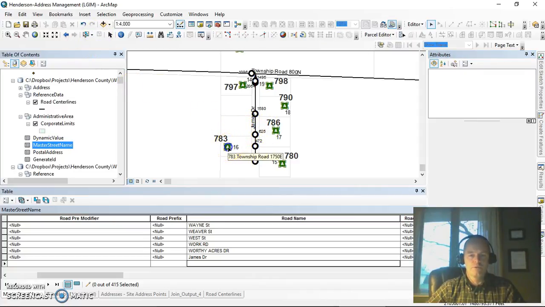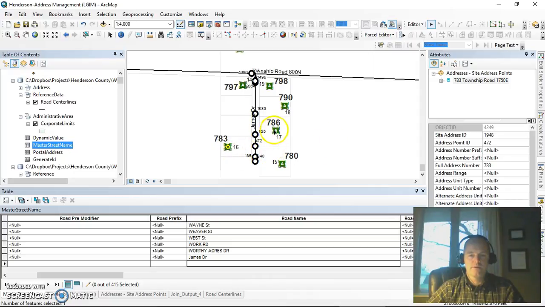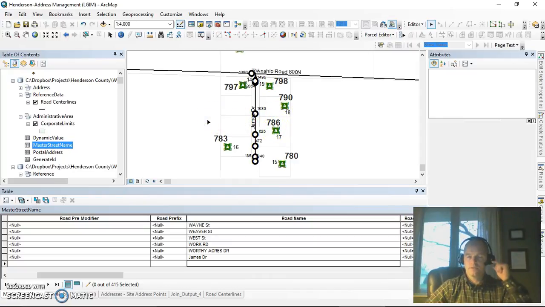So you'll want to remember to go ahead and update your address points as well. Those need to reflect the name of the road in them as well. So you'll need to update those, and you could use Attribute Assistant to do that as well if you wanted to.